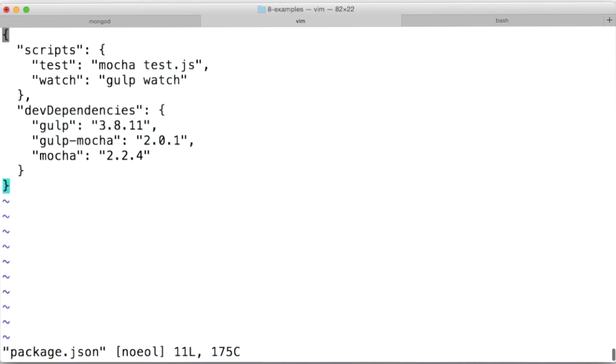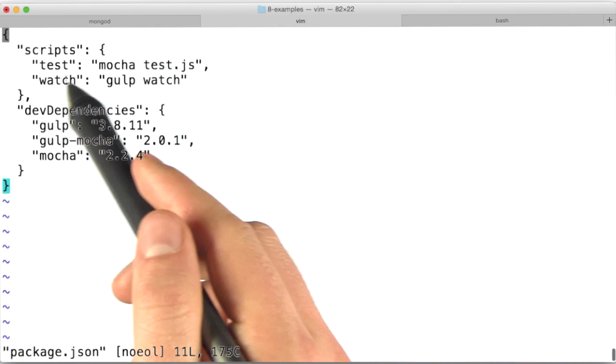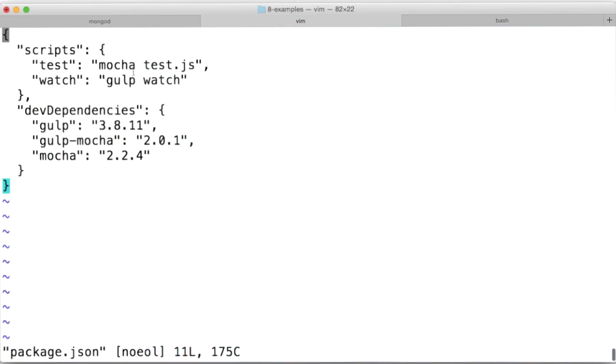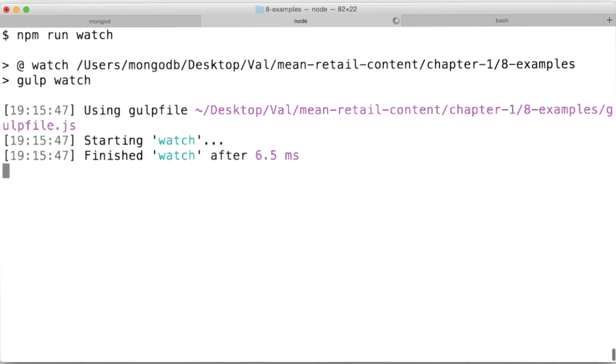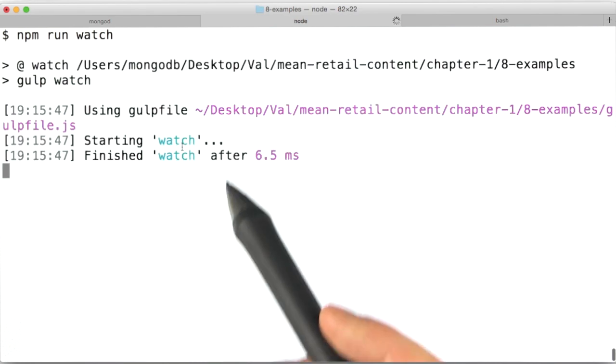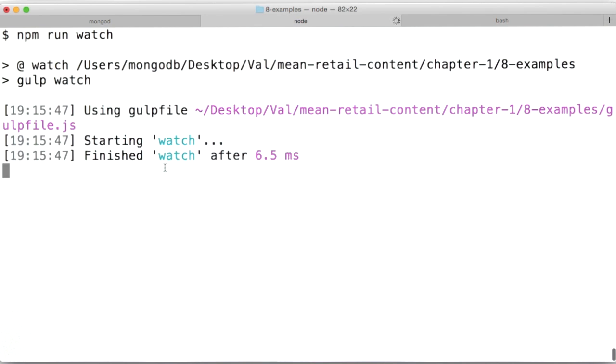Now, in order to make Gulp easier to run, let's add a watch script to package.json that will run gulp watch for you. And now when you run npm run watch, gulp watch will start and Gulp will start watching the file system for changes.